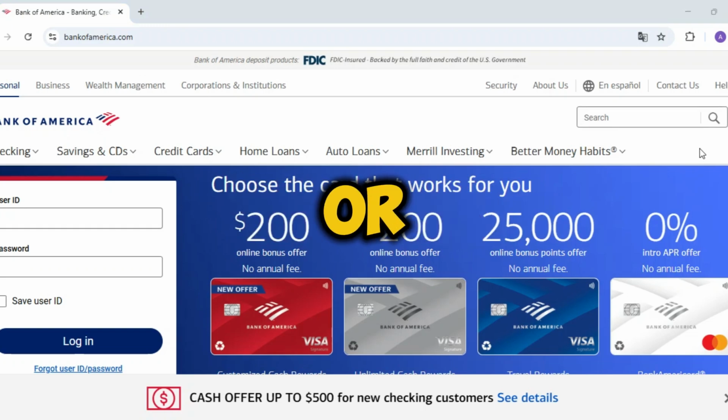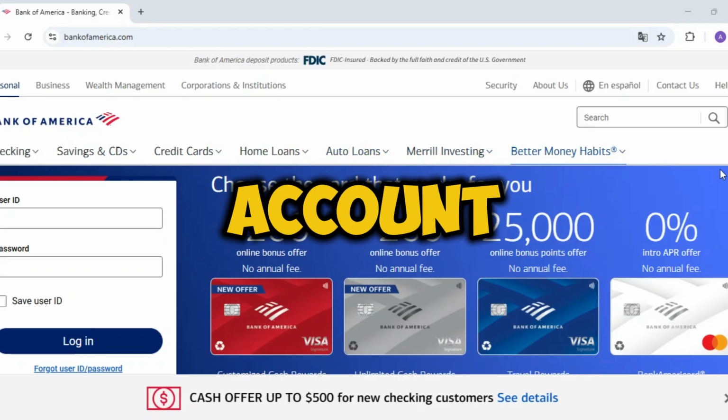Tired of writing checks or logging into multiple sites? Bank of America Bill Pay lets you schedule payments to almost anyone, right from your online account or app.